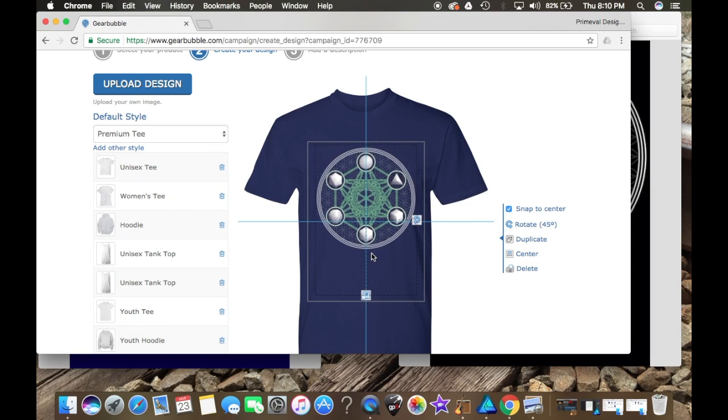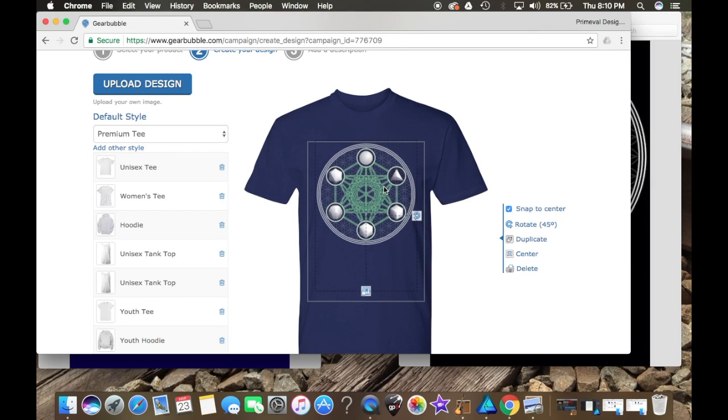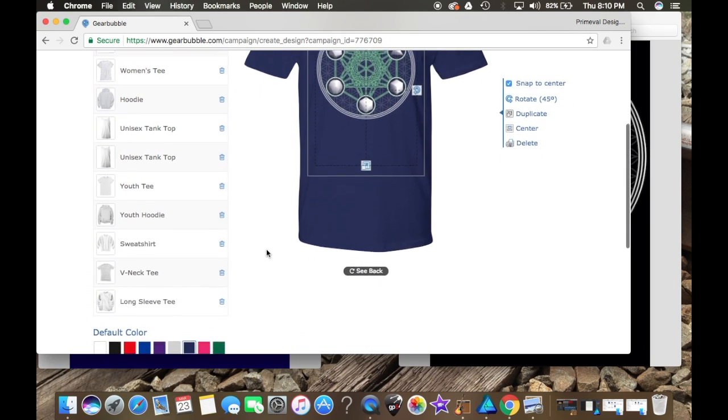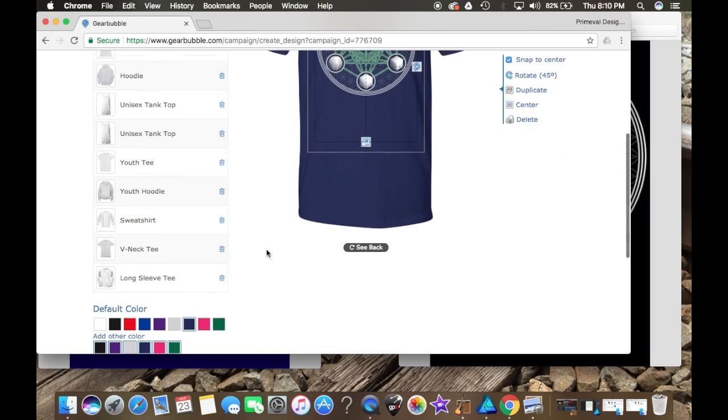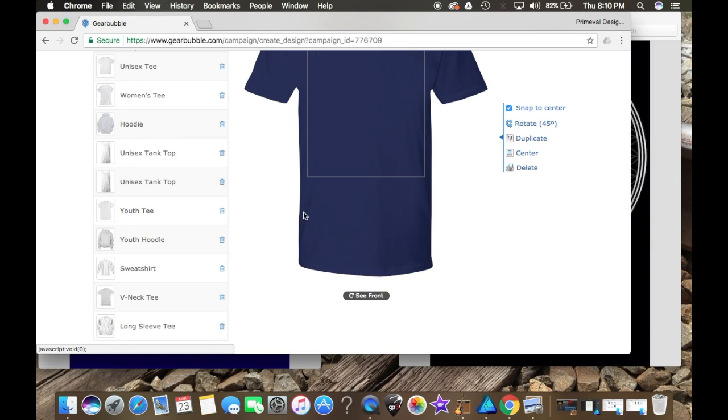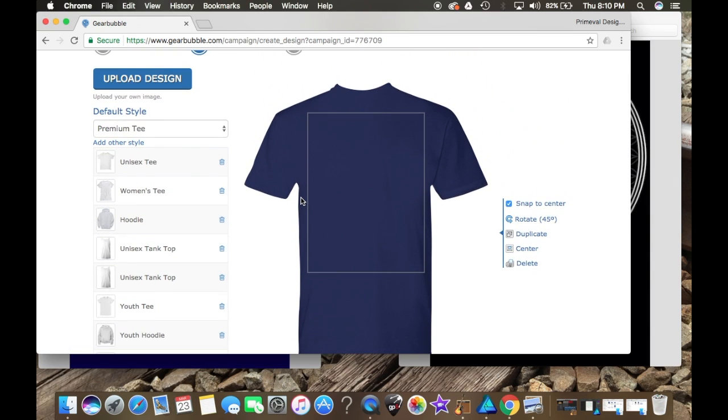I'm gonna trust that they're gonna put it in the center, even though it doesn't look exactly center. I'm just gonna trust that they're gonna uphold their part of the deal on doing that. So I'm just gonna go ahead and put that right there, and we're gonna just kind of leave it like that. We're gonna go ahead and see the back, and this is a great place to put your branding.